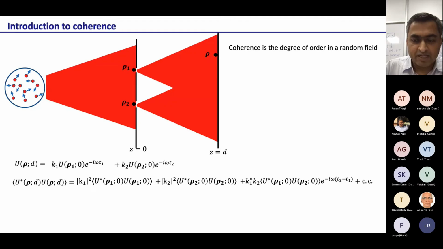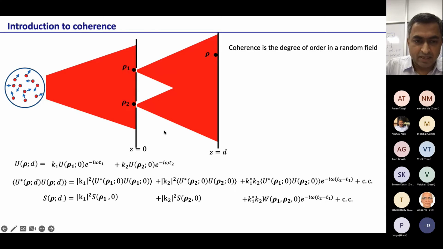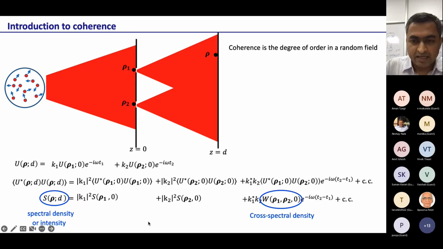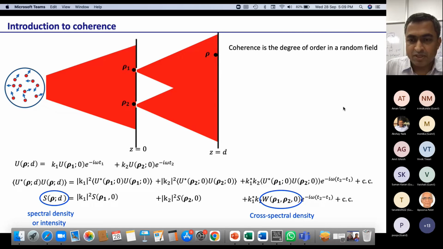If I just expand it, that's how it looks. This part is the intensity. Of course, there's this factor because of the size of the slits and so on. So the intensity at rho essentially has components from the intensity at rho 1, the intensity at rho 2, and this cross term. This thing is called intensity or spectral density, and this function here is called the cross spectral density function. This essentially contains all the information about coherence.